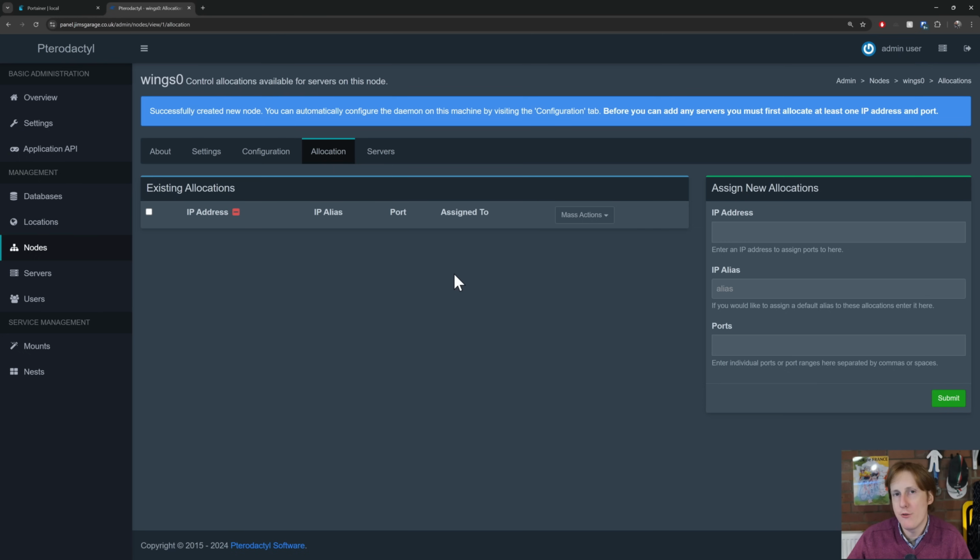Allocation. Well, the first thing we need to do when we create a new node is to say what IP addresses it can use and what ports. Now you might be thinking, what's actually going on here? Well, every time this Wing, remember this is its own sort of small Docker instance, sets something up, it needs to have an IP address so you can connect to it, and you're going to need a port.